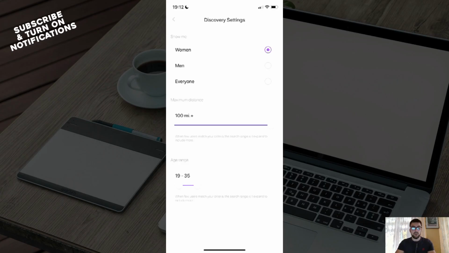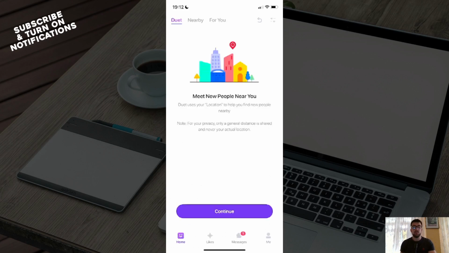So once you are sure of that and you've set up the discovery settings as you would like it, you can then just choose to save those so you don't have to change it every second. So just make sure that you save those settings.